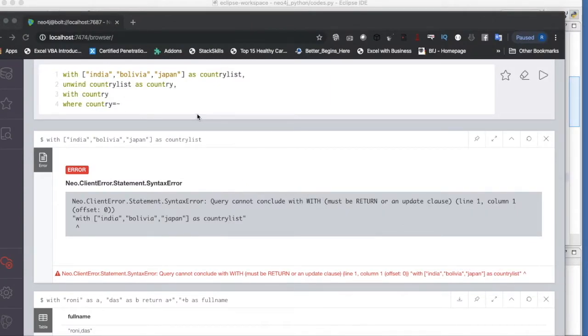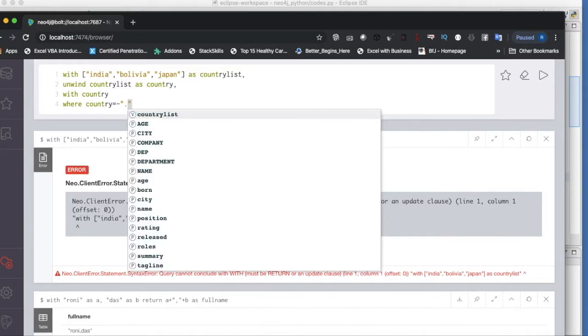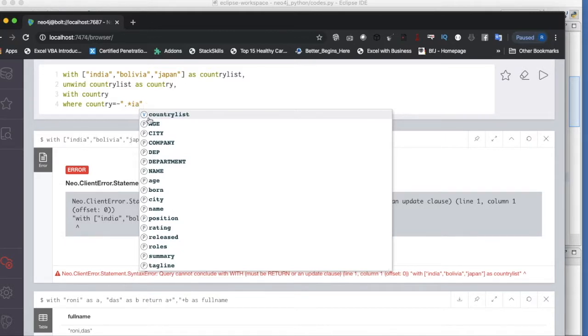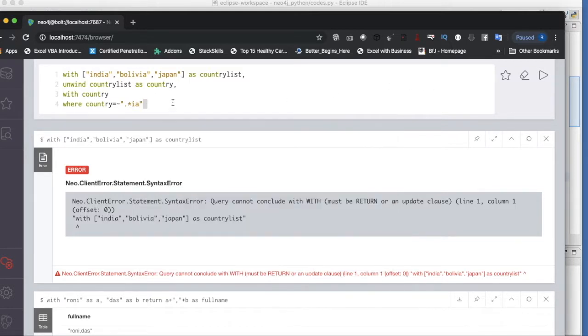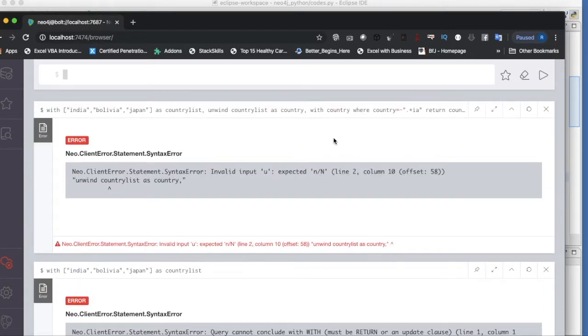We'll see if any of these words end with ia. So dot star ia. Let's check. Return country. What is it saying? Unexpected invalid input at line column 10. I'm not sure what the error is.